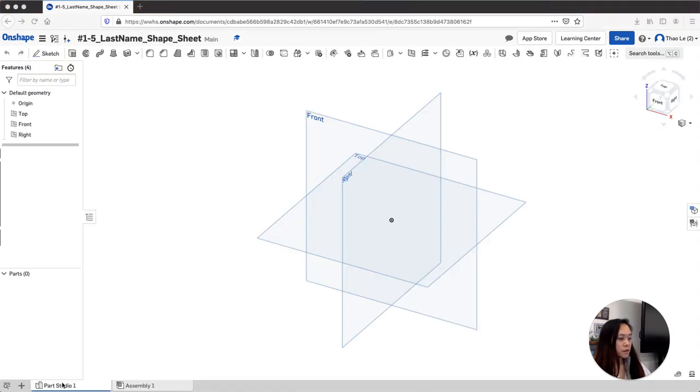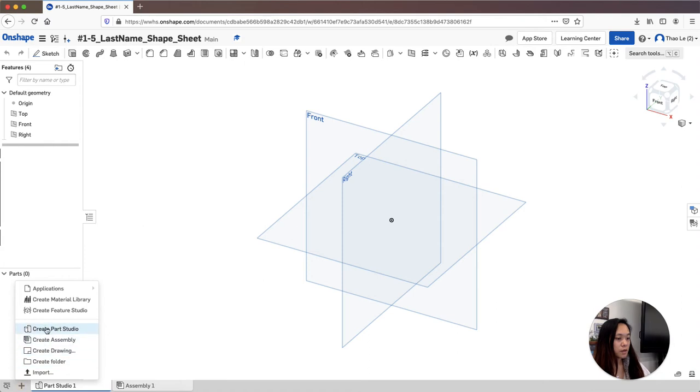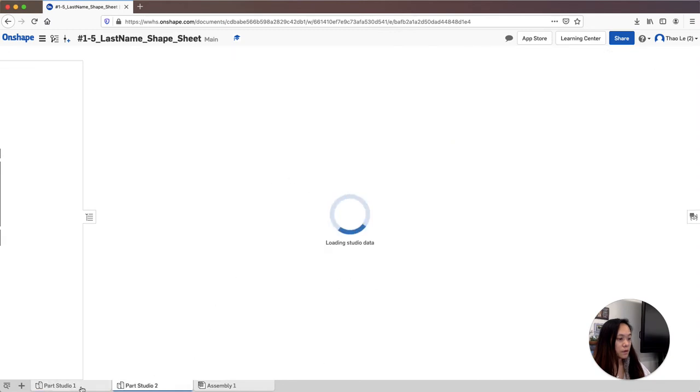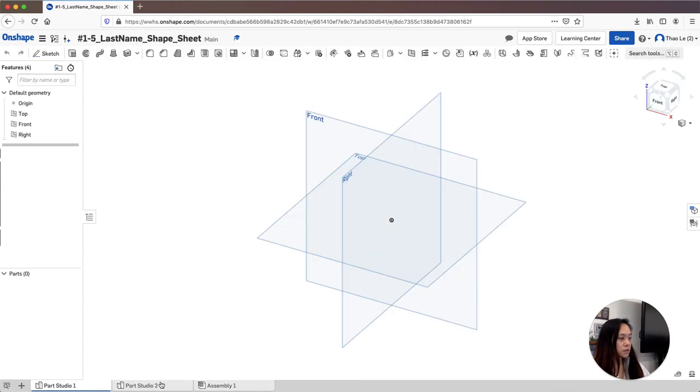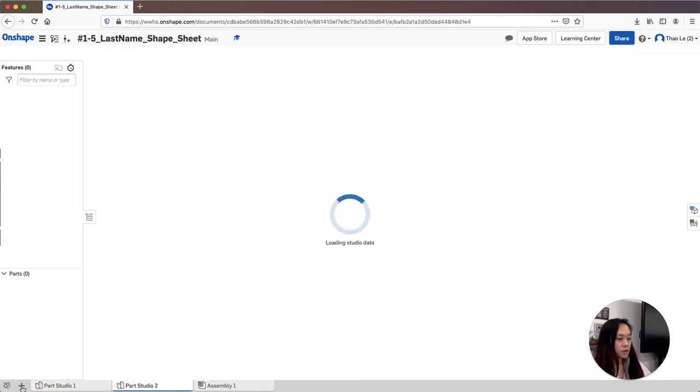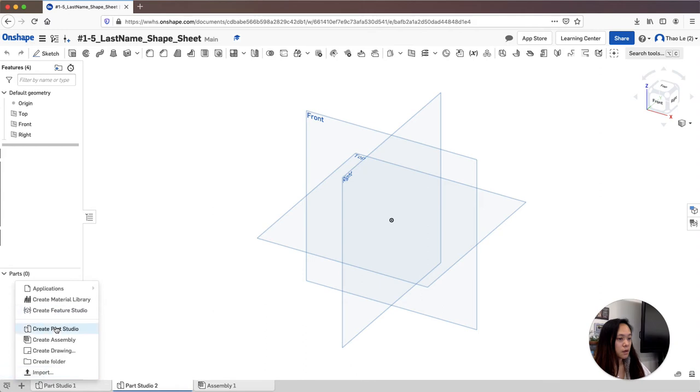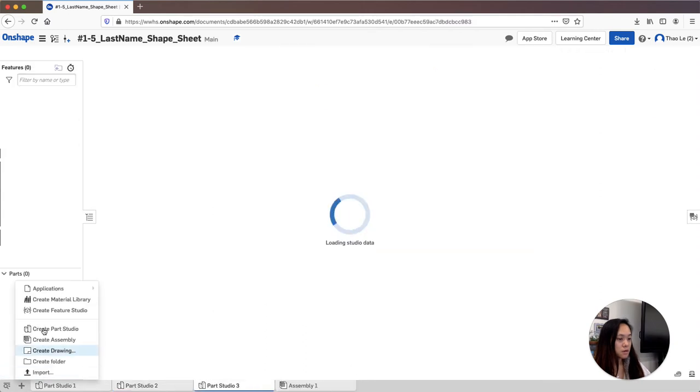Okay, once you get in here, I'm going to show you how to create different documents within a document. So you're going to hit the plus button, and then you're going to create another part studio, and that's going to give you another tab. So instead of clustering one workspace, you can do each part on each workspace so that it's a little bit clearer. I think you have 5 parts, so let's do create part studio, make sure it's 5 parts.